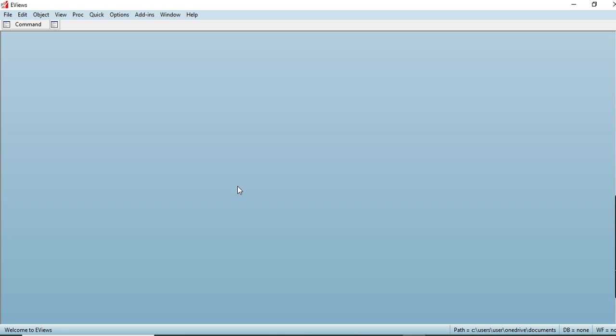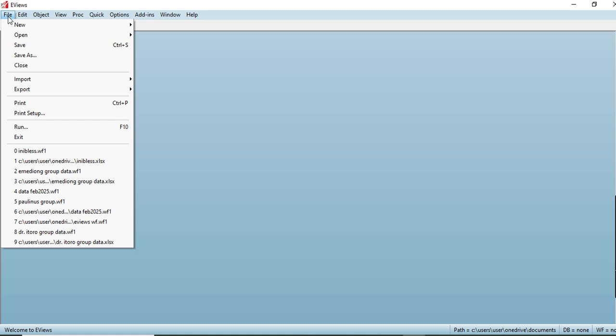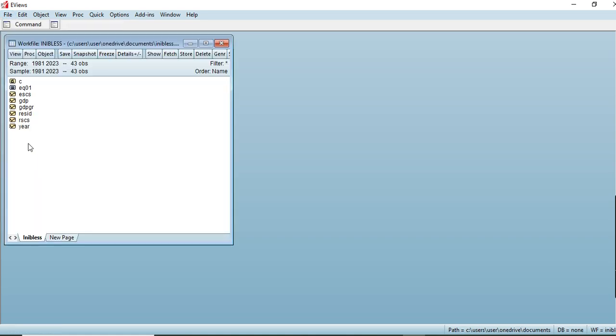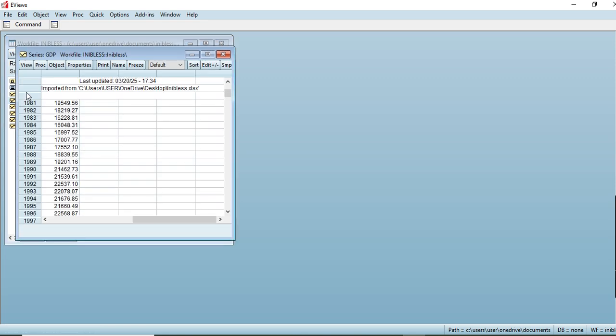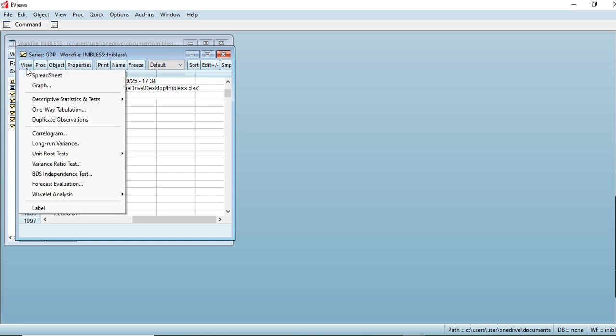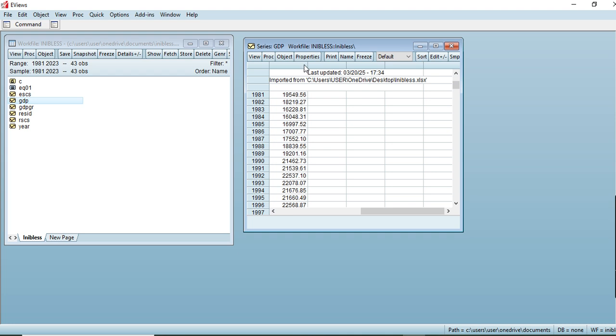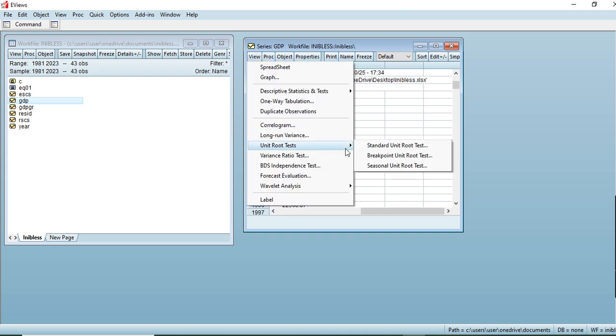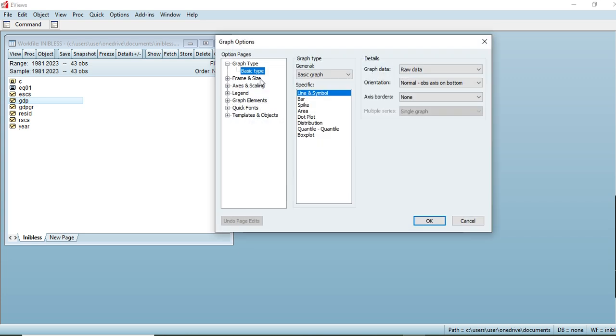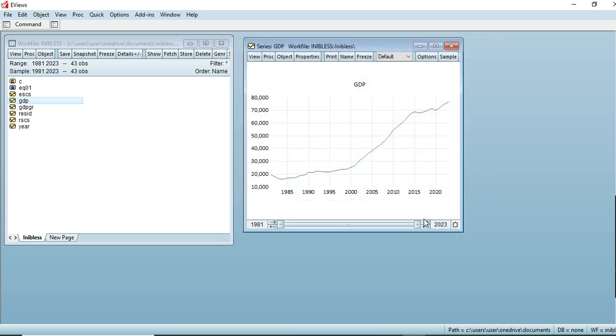When we go to our Eviews platform, we click on File, we open our last work file, and we click on the variable, GDP for example. You click on View. And the first thing we do is to plot the graph of the variable. Go to View, we click on Graph. Then we leave it at basic type, line and symbol, and click OK. And this is the graph of GDP. It shows that GDP trends upwards, fluctuates upwards from 1981 to 2023.